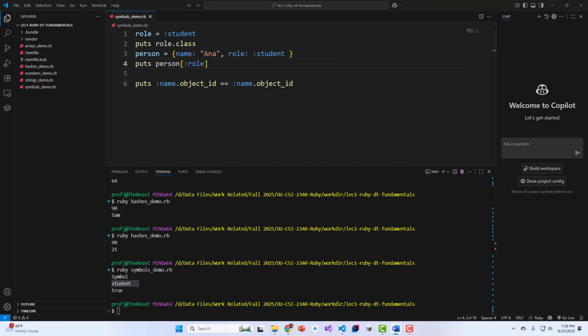So symbol again is like a string literal sort of, but it's immutable, meaning you can't change it, and it's interned, meaning that only one copy exists in memory. So it's like a singleton. The syntax is that they start with a colon, such as :student or :name. Common uses would be things like hash keys, enums, identifiers. They behave like lightweight labels, not text data that you would manipulate.